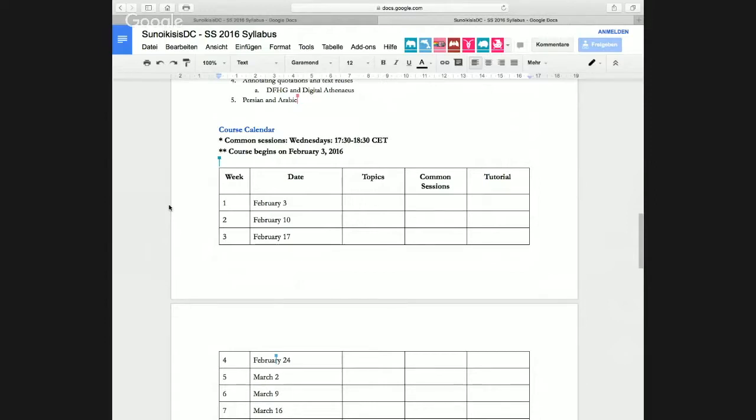And by tutorial we mean the work that you can do at your home institution with your students. This is up to you. So you have the common session, and then during the week with your students, you work on this specific topic. Does it make sense? Yeah.